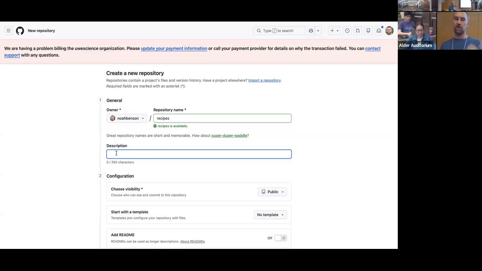This description is just for our own information. So I'm just going to say this is a repository of recipes.